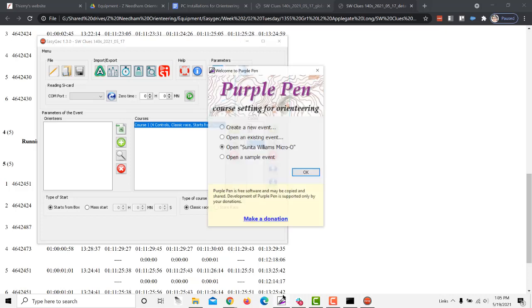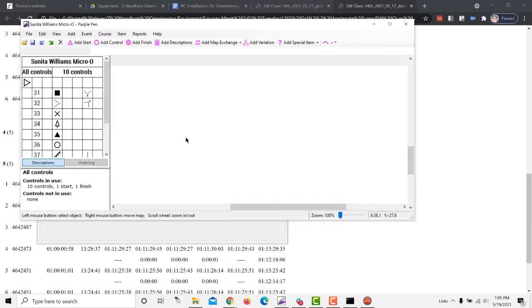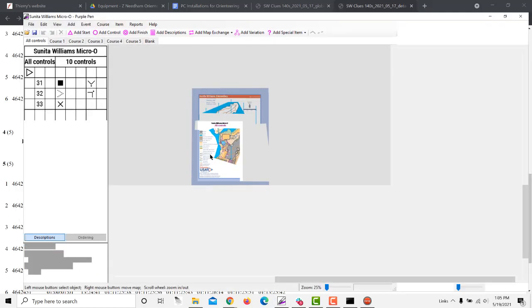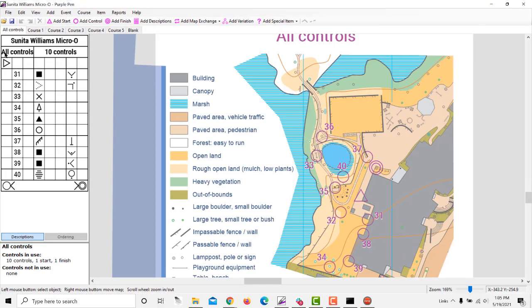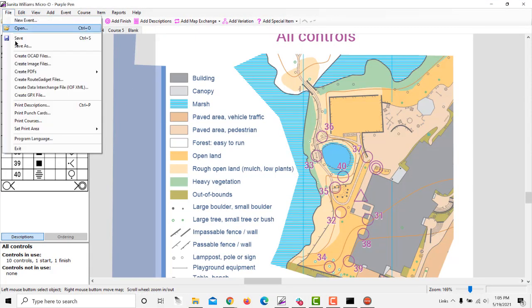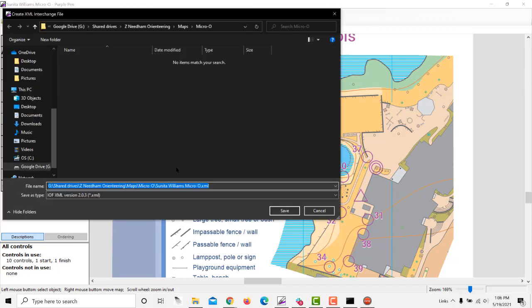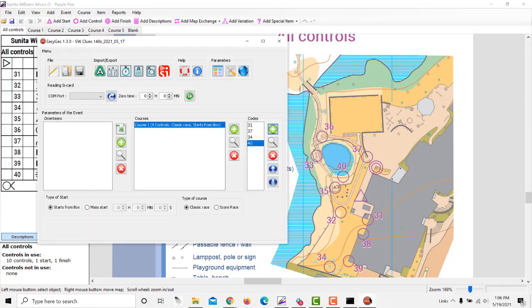But there's another way that I think we can get the courses in, and that is starting from a PurplePen file. We can say File, Create Data, I think it's Create Data Interchange File, IOF XML. So we're going to try that. So that's going to end up in Maps Micro O XML. Save. Great. And now I'm going to come over here back to EasyGec, and I'm going to try importing courses.